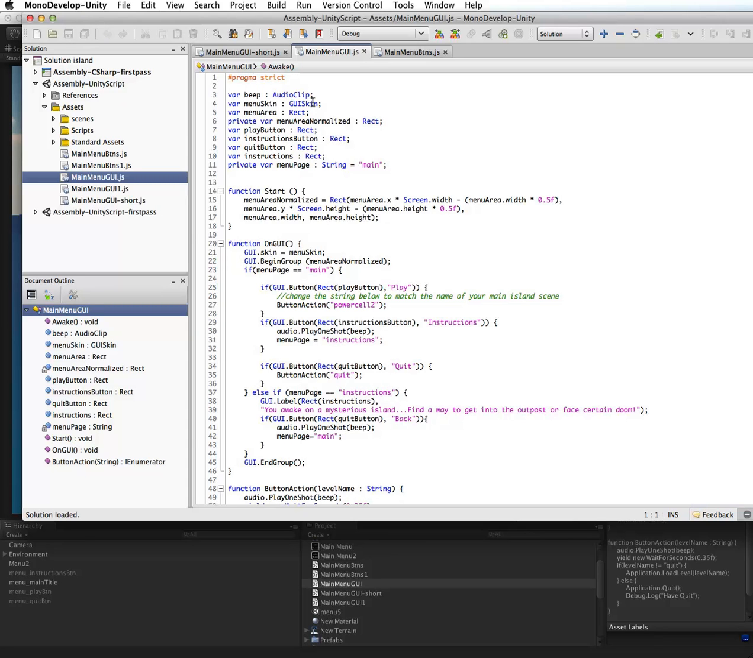Once you've opened up the MainMenuGUI script, yours will be almost empty, and I want you to go ahead and paste in the code that is available on the course Blackboard site. It's a rather longer piece of code than what we've used in previous lessons, and I'm going to walk through very briefly what is going on in this script.